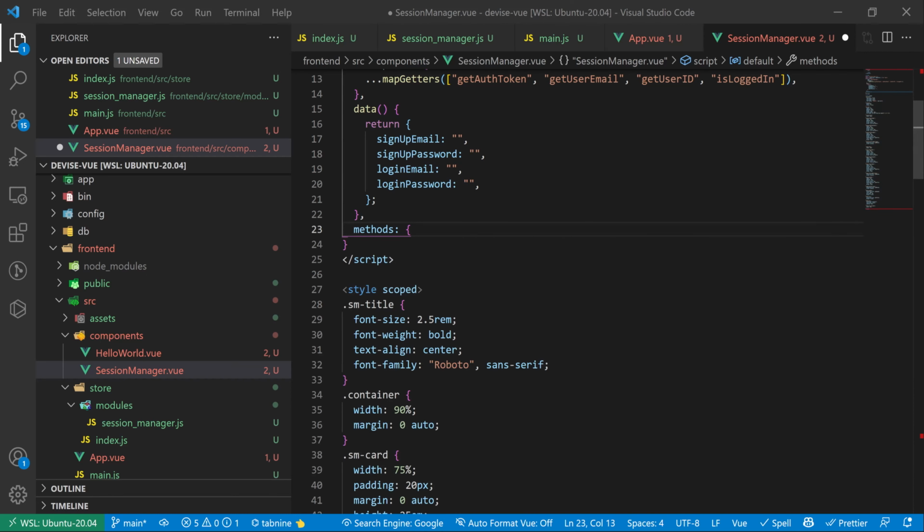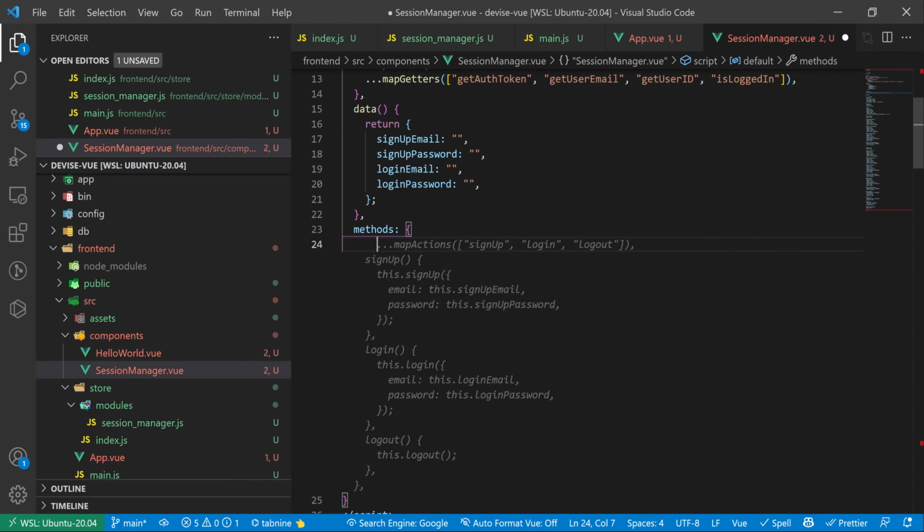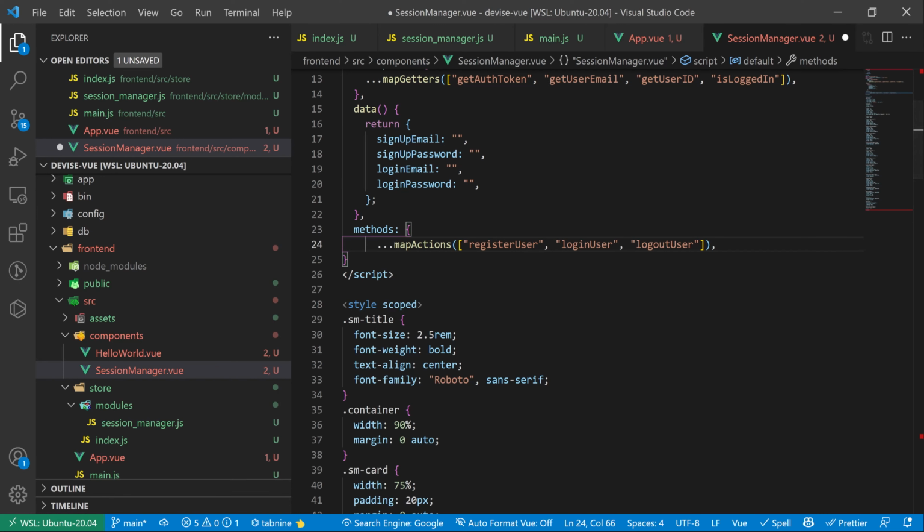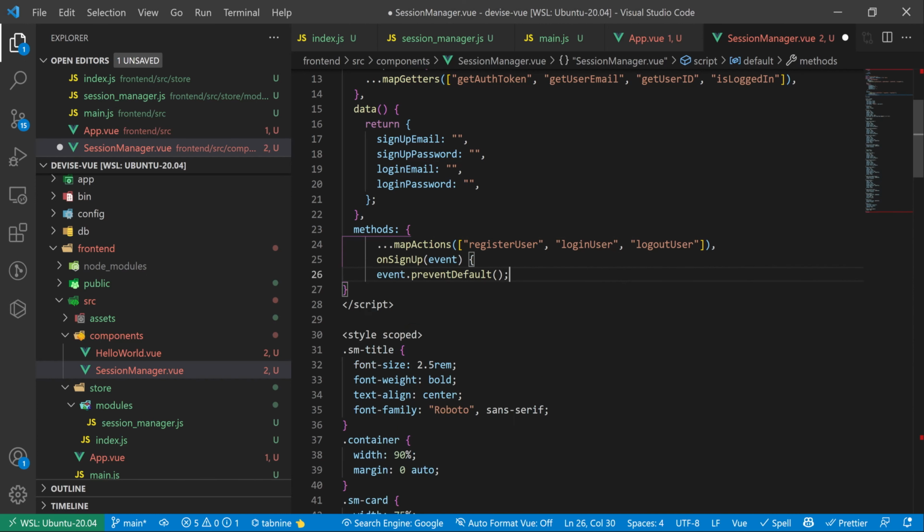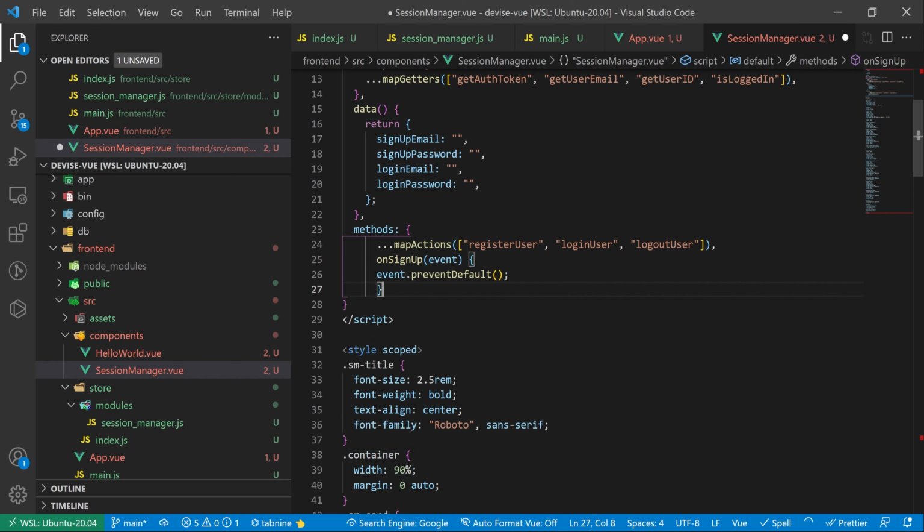We'll then create some data, which is just our initial props for this component, and our data will be the sign up email, sign up password, login email, and login password, which is just what our forms are going to use to temporarily store the email and password we enter. We'll then create our methods. Inside of that, we'll map our actions to register the user, log in the user, and log out the user.